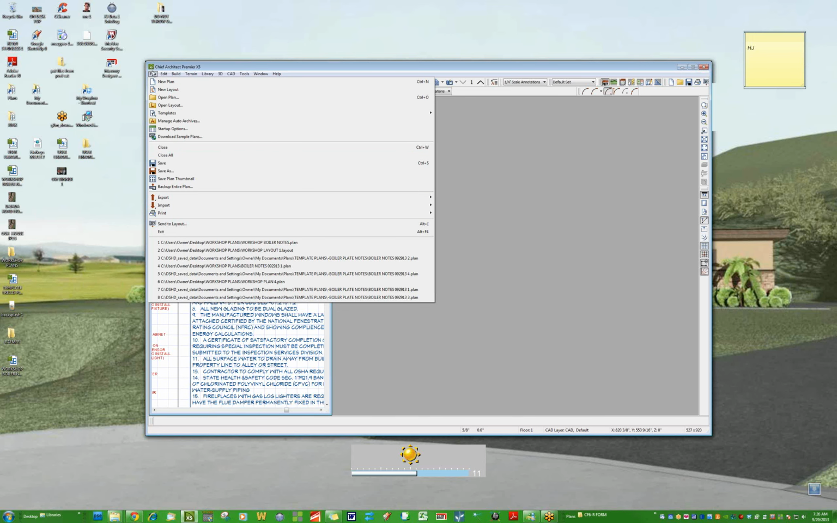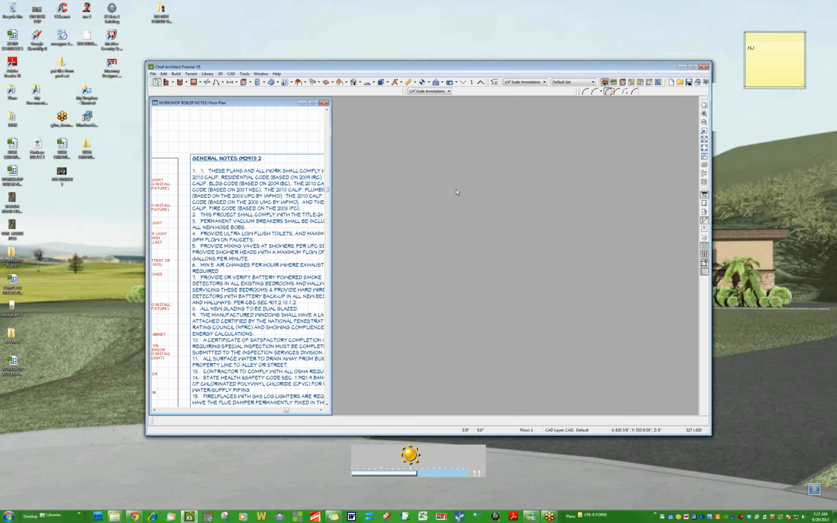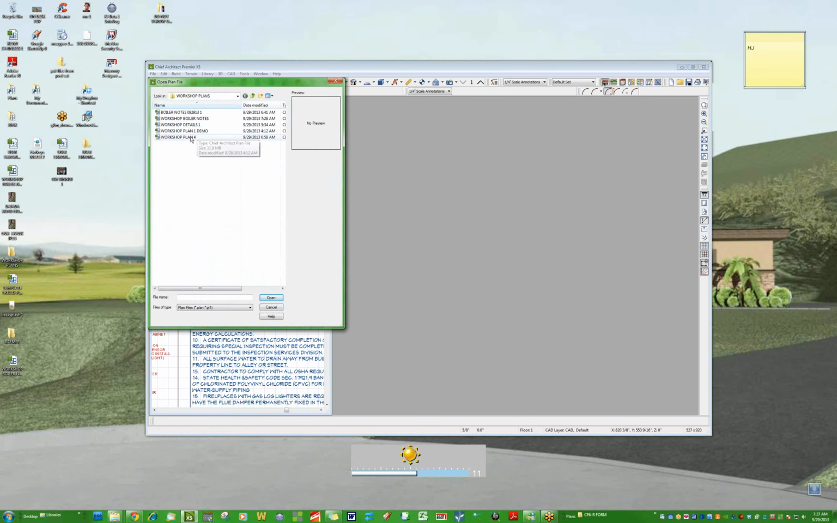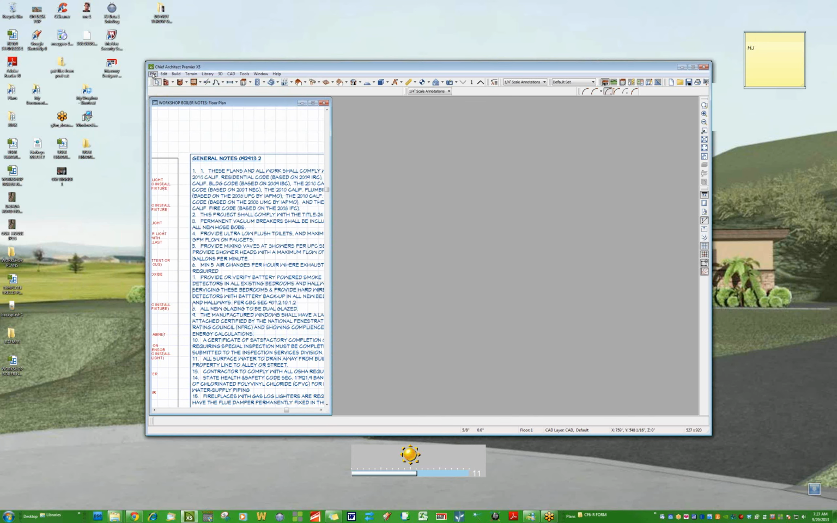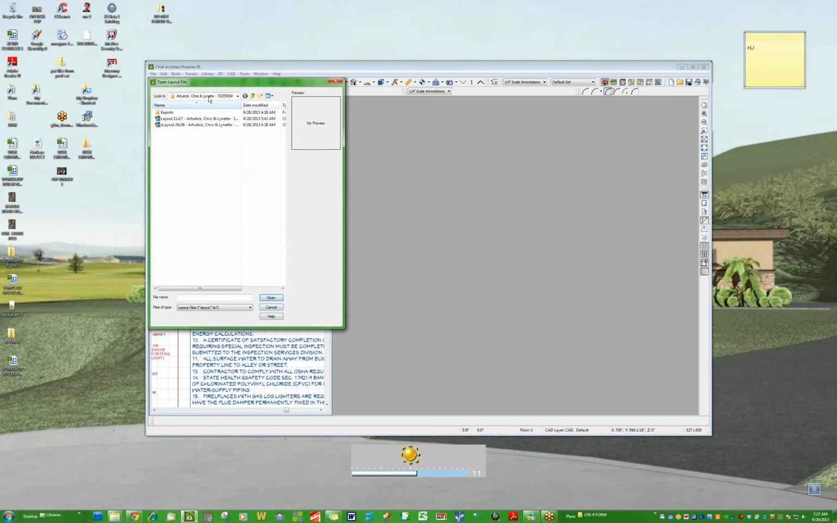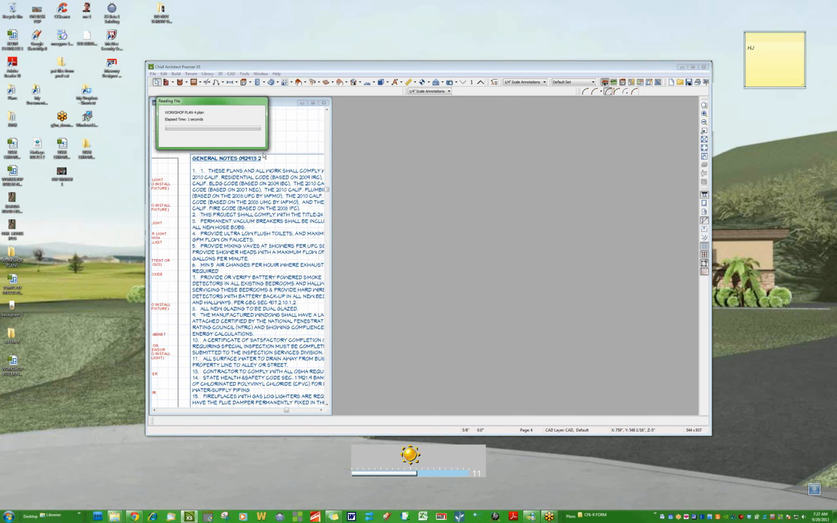File, Open recent. Open. It's getting late. I got to go home. Control Open. Workshop. Cancel. No, I want to open up my layout. File, Open Layout. Desktop. Workshop Layout. The question is, is it number 2 now on sheet number 4, whatever it was at? So the question is, I have to close the layout first.